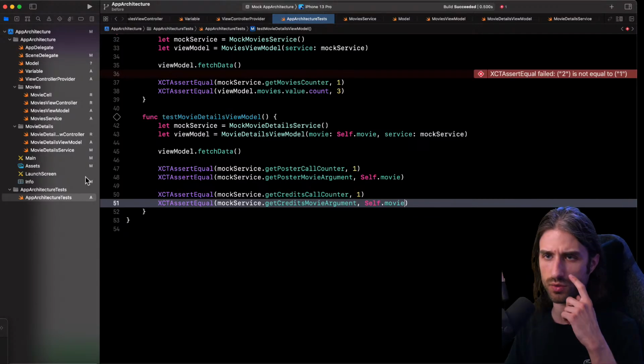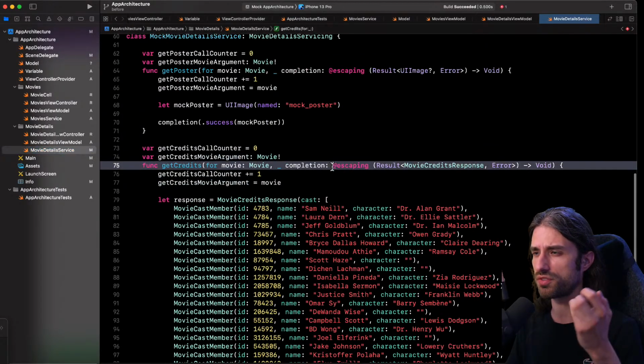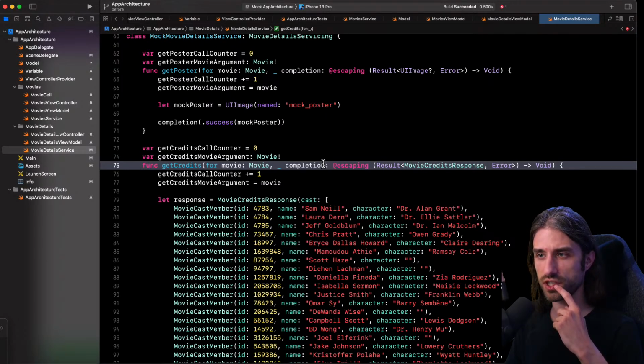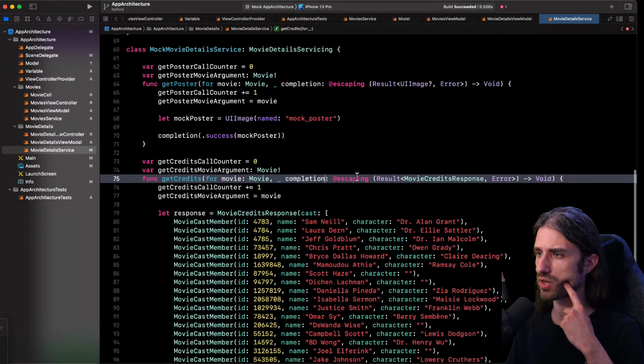That's something that would actually be useful, because in that kind of method it's also very, very easy to forget to call the completion handler. So how could we actually make sure the completion handler was called?